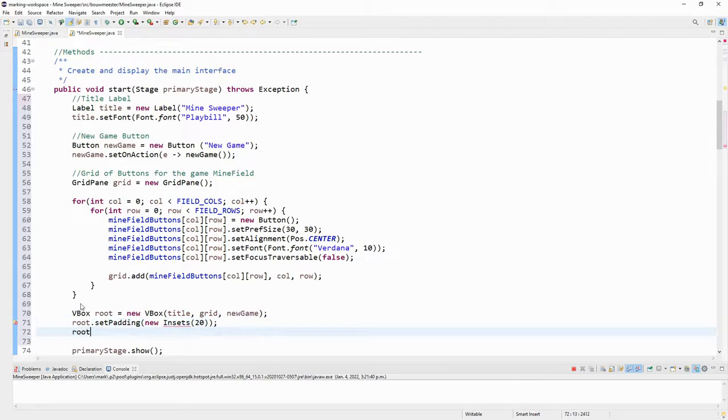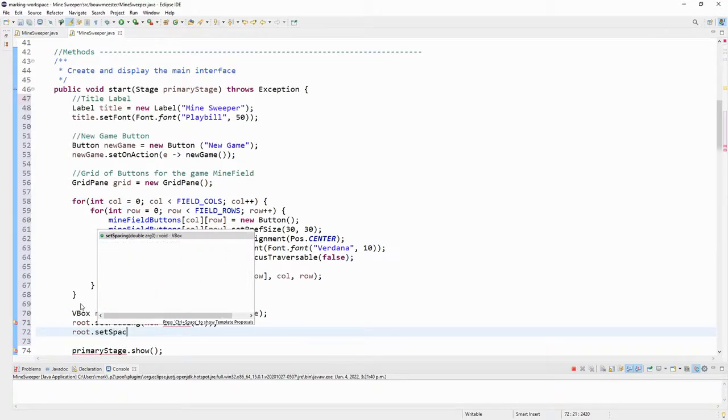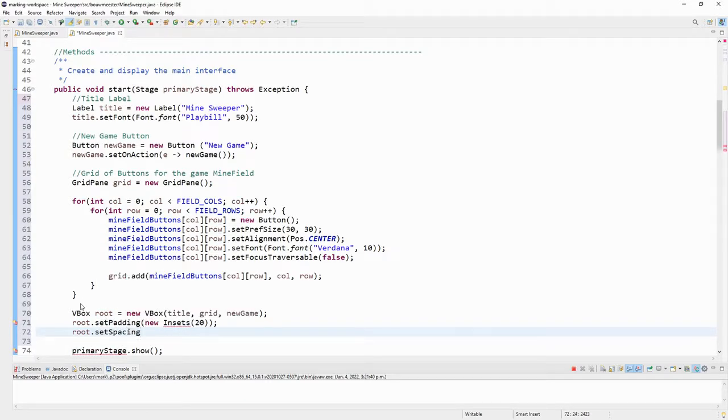Right, and then the second thing that I want to set up about this is I want to set some spacing. If I don't make any spacing, then it doesn't leave any room between the new game button, for example, and the whole grid of buttons, and that wouldn't look very good either. I want to have a little bit of spacing in between the items that are in my vertical box. And I just played around with it and found that 10 pixels kind of looked nice as the amount of space in between the different elements in my vertical box.